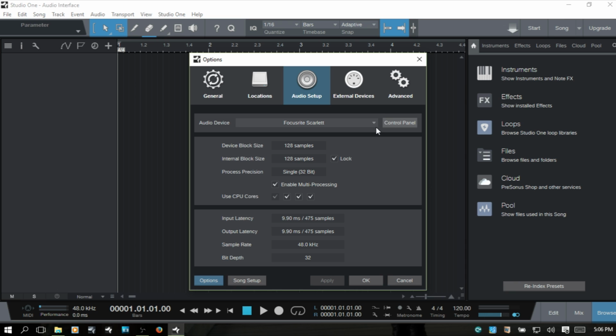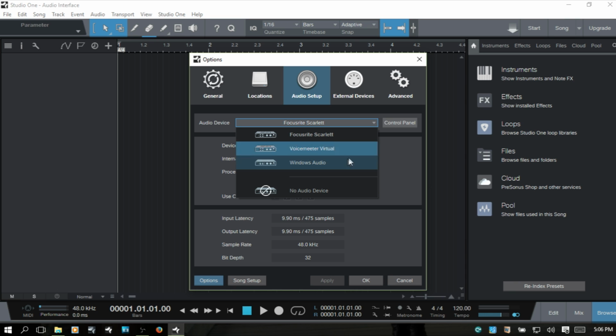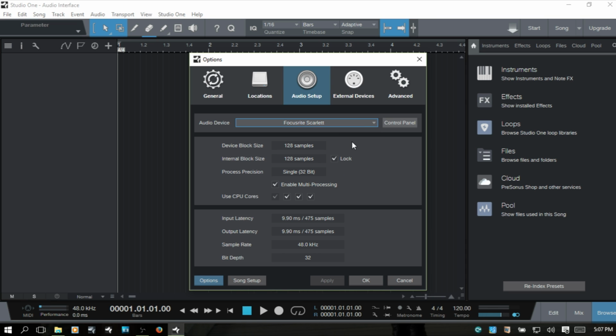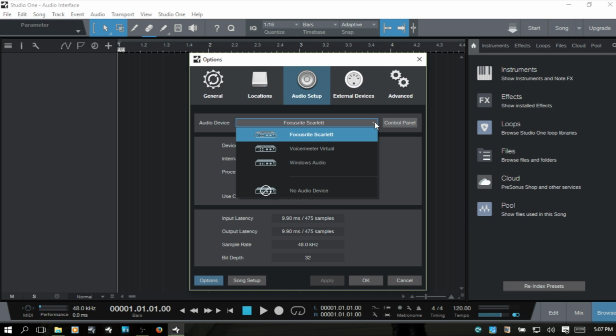This first drop-down menu is then where we can access all of the different audio interfaces available to us. I am currently using the Focusrite Scarlett Solo. It's a 2-in, 2-output USB audio interface. And so whichever you're using, you would just want to choose it here.